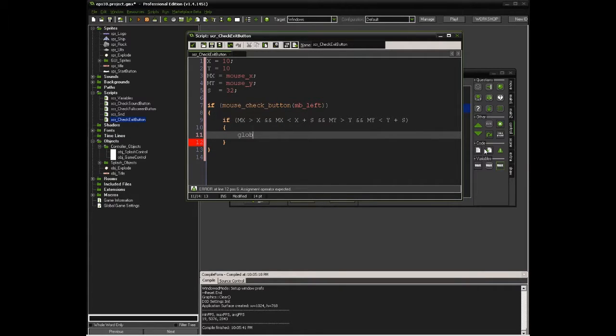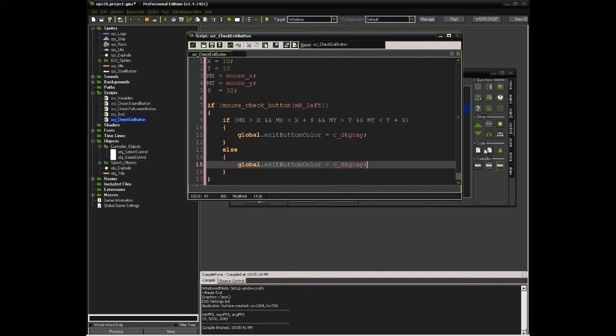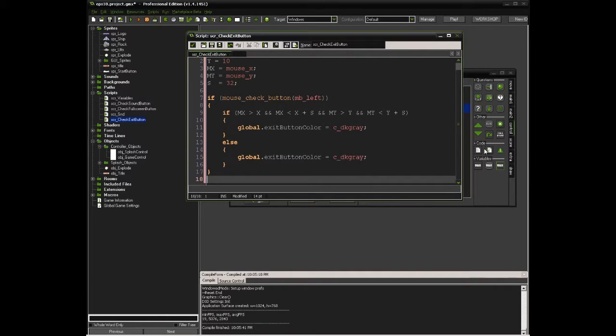Then global dot exit, I'm sure it would come up with this for me, button color equals c dark gray. Else, because it's kind of a refresher course right here. Okay, so that should change the color when we click on it.